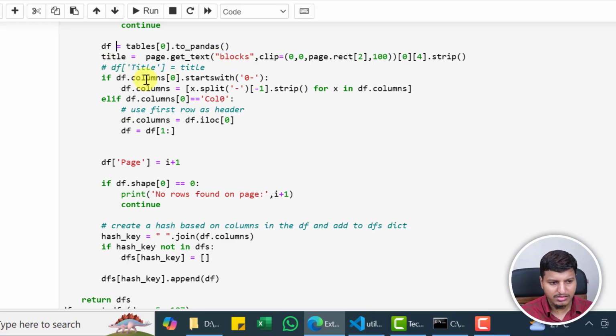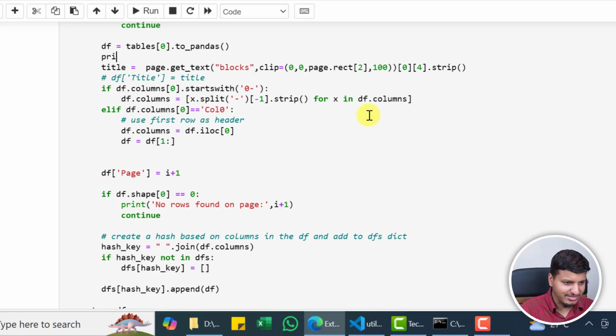Anyway, then we have this df.columns, and 0 starts with 0 dash. Then I'm doing some transformation: if we have this kind of dash, then I'll remove that dash and get the last part of this string. So sometimes we had some hiccup on this particular thing. So let me just try this.